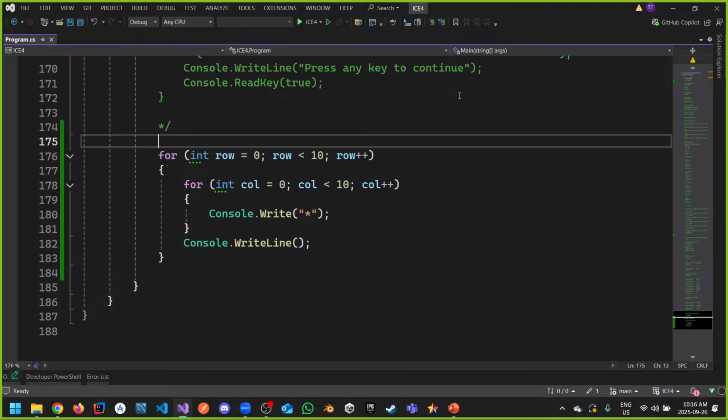So, okay, here's what I want to do. I only want to print out the leftmost one, 0, and the rightmost one, 9. If my row is greater than 0, then I only want to print out the leftmost one and the rightmost one, but not the middle ones.